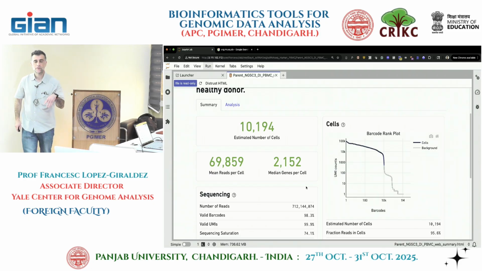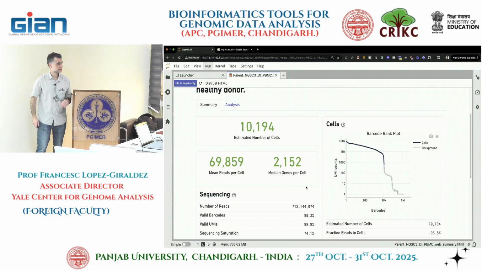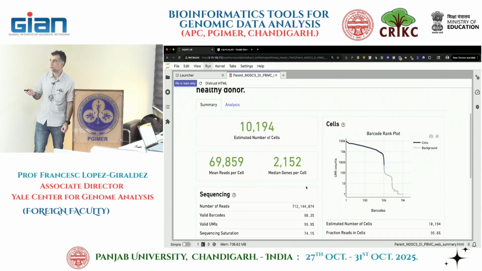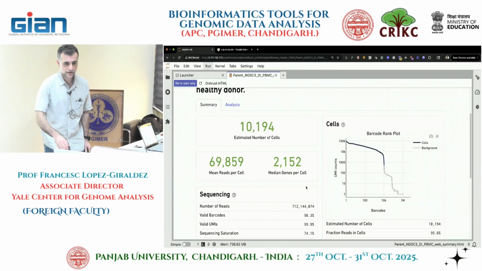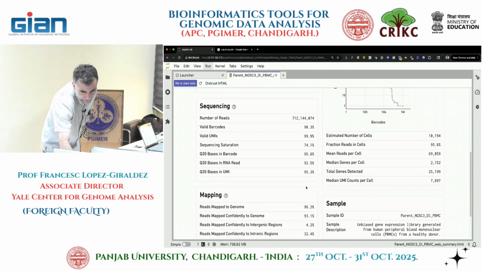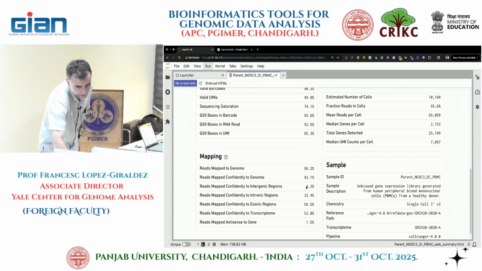So this is how they remove the background noise, what they consider background noise when there are no cells, when they detect some sort of big drop in the UMI counts, when they count barcodes. They sort them by the number of barcodes they detected and how many UMIs they detect per cell. And when they see the big drop, they say, okay, here, probably all this is just background noise. It's not a real cell. And you get a bunch of information that you can look at.